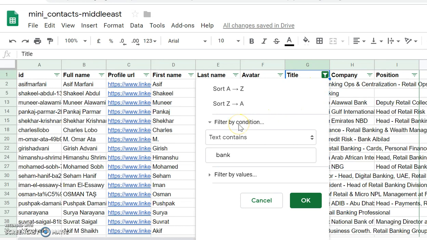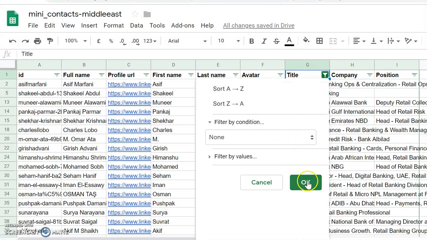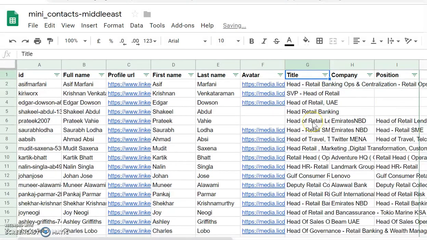So what I did was I filter it by condition, and the condition is that if the text contains bank, I'll filter it based on that. So let's say if I remove this, let's change and remove this. Let's keep it as none. Okay, so this is the complete list where there is no filter.